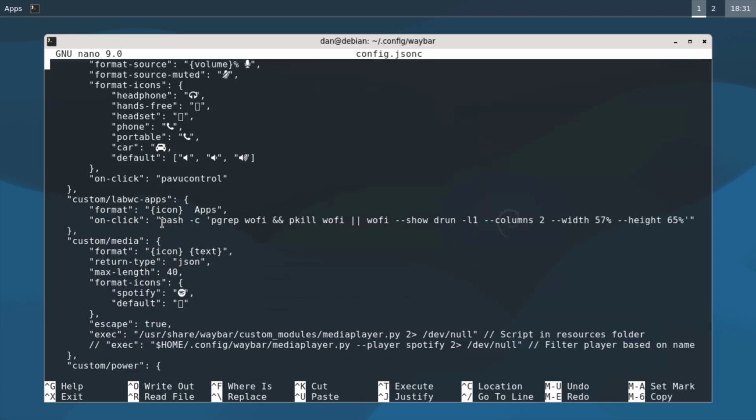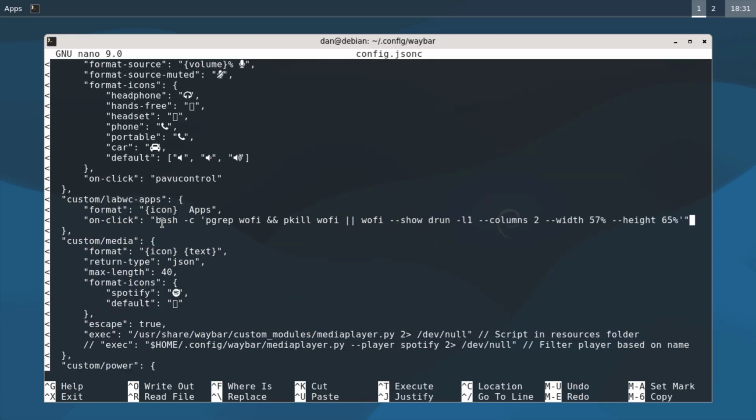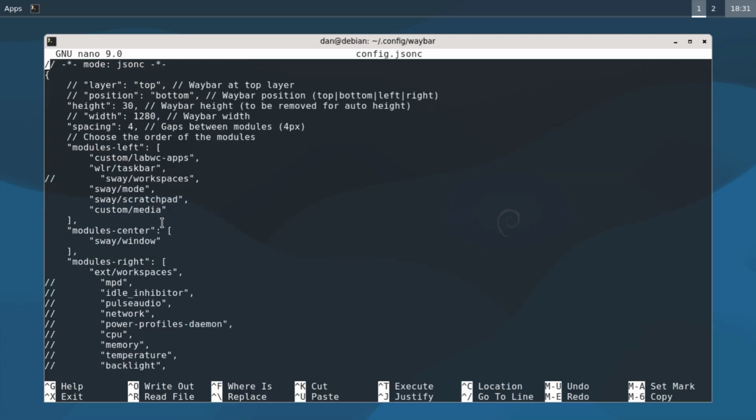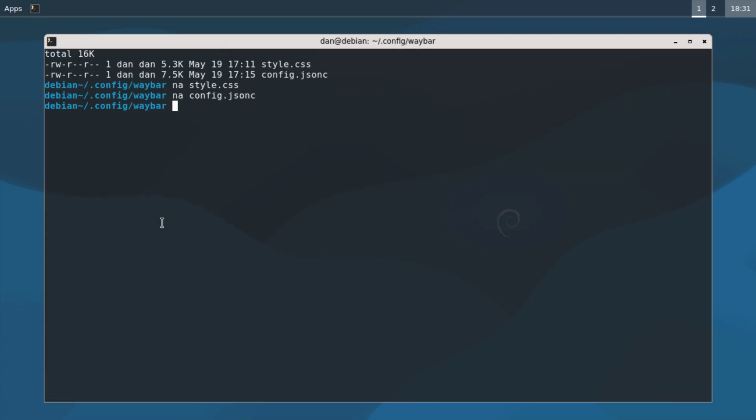So you see here I gave a specific height and width and columns, and also L is location, and 1 is the top left of the screen, and 2 would be top in the middle, and 3 would be top on the right side, and 5 would be centered. So just to show it, this is the waybar configuration. And now we go back, and then let's look at the wofi configuration.